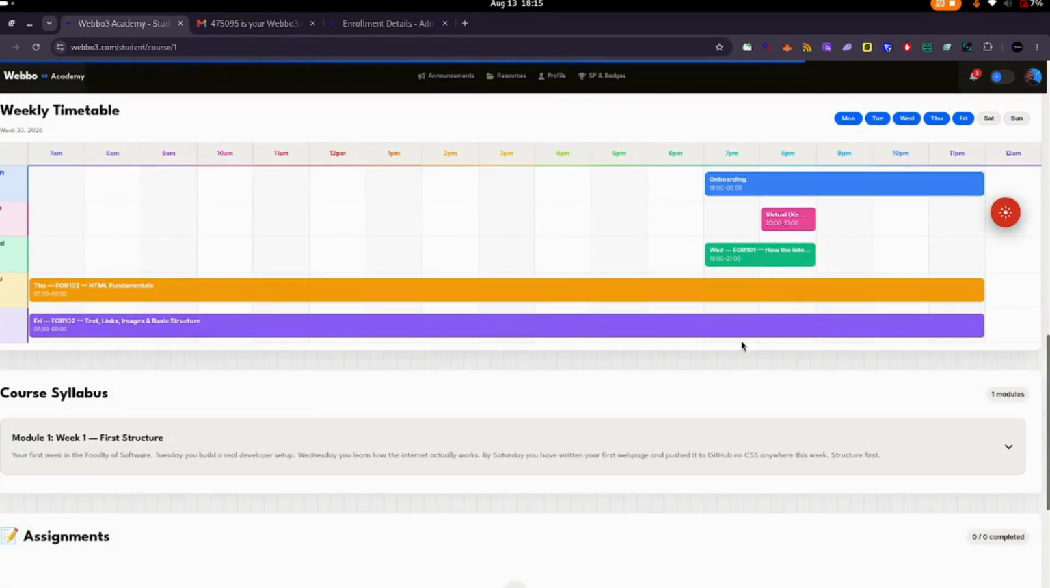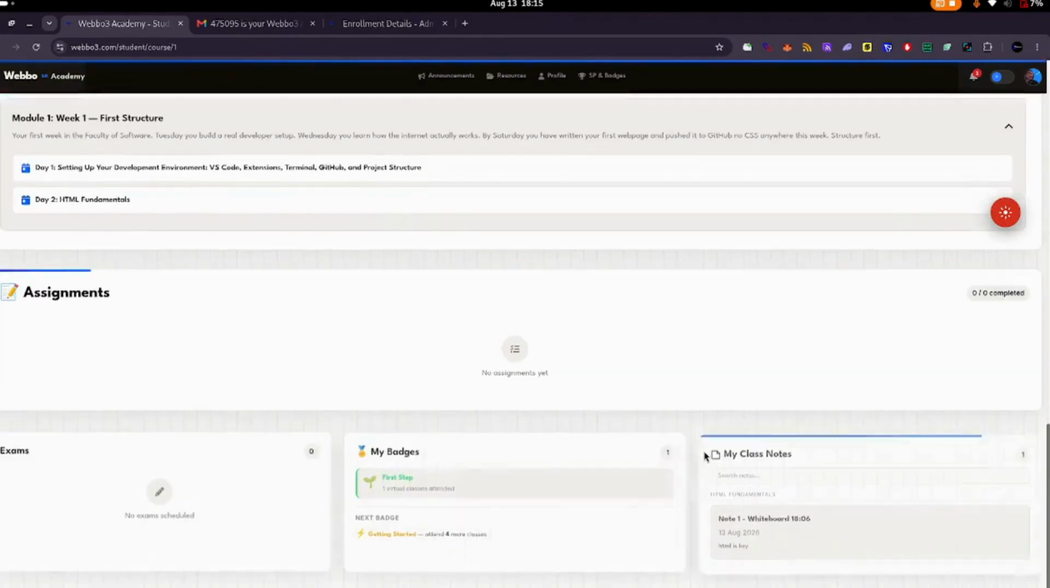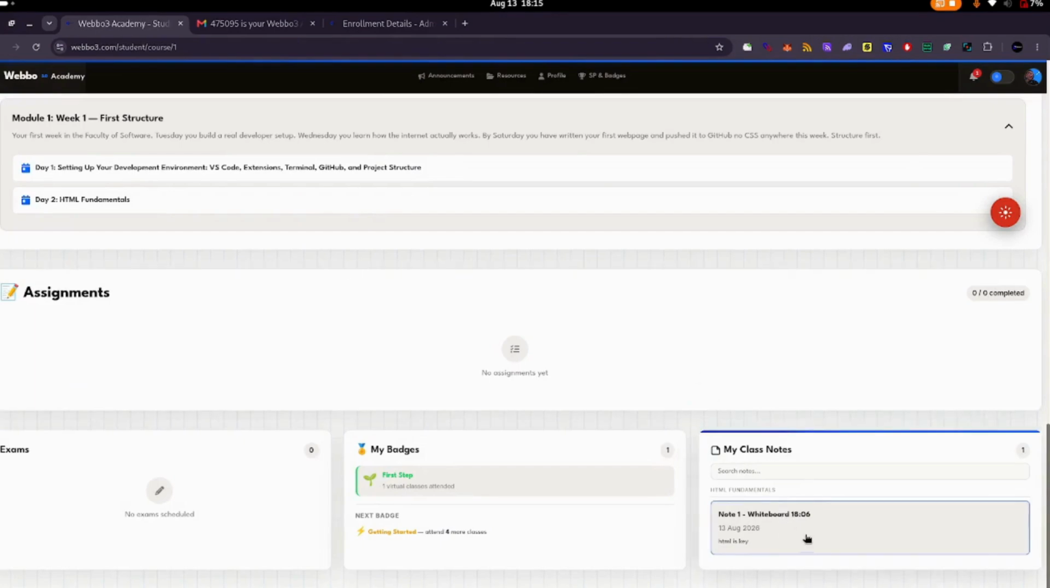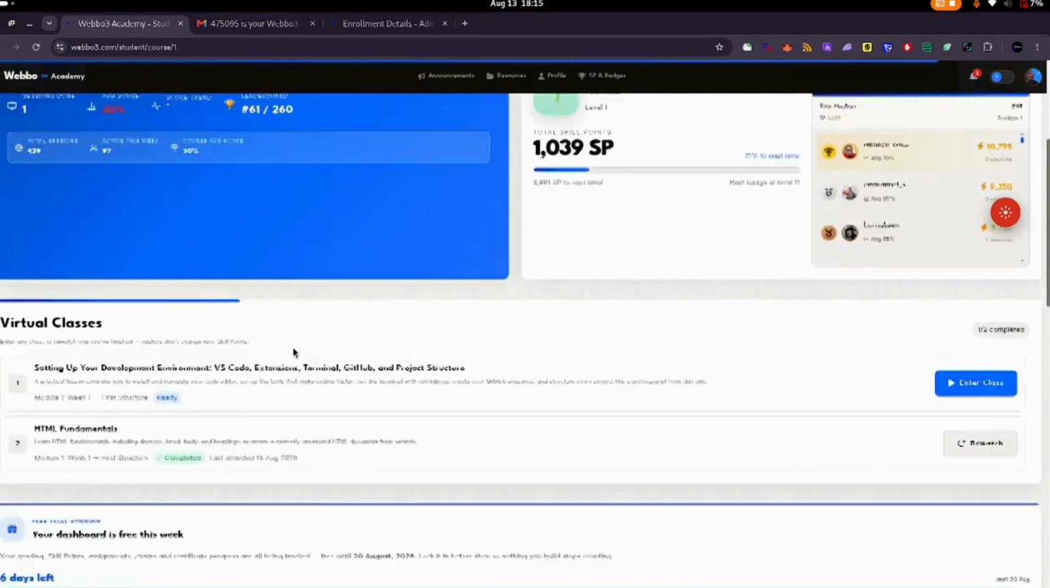So you can see your timetable. You can see your modules. With the assignment, you can get to see assignments here. And see that note I see here for your badges. You get your badges. So getting started badge, your first virtual class badge. I got my first step. And your exams, they'll also be posted here.